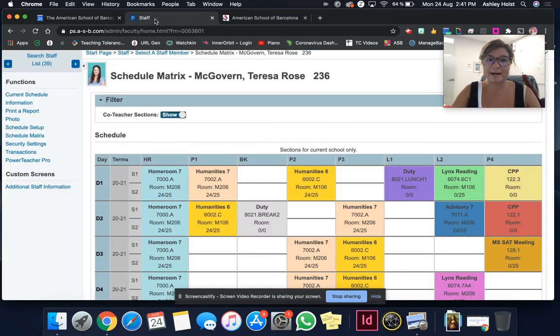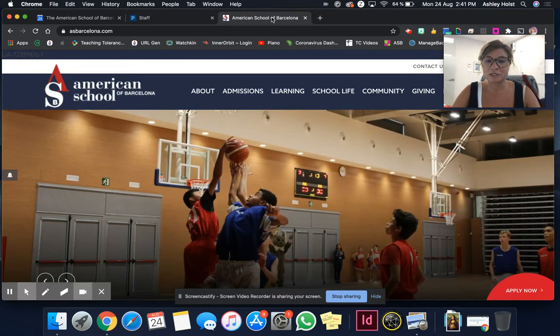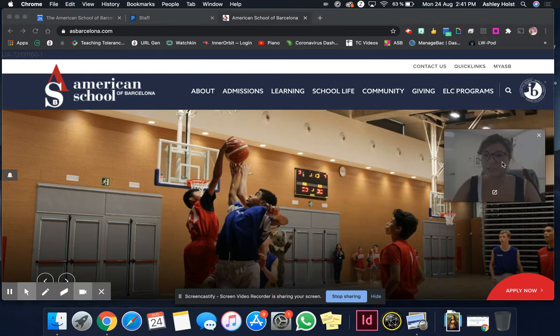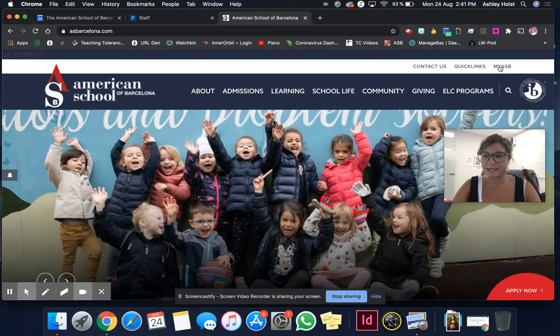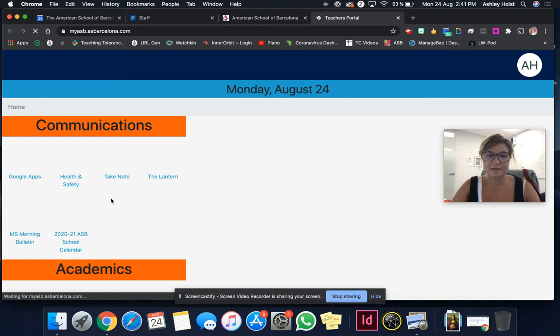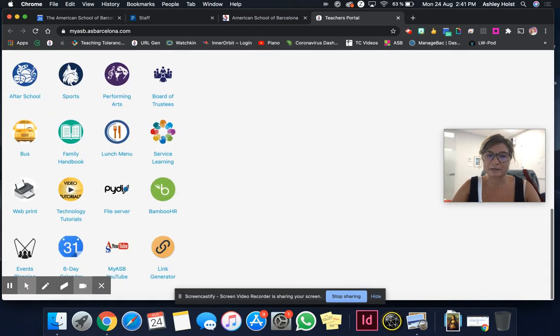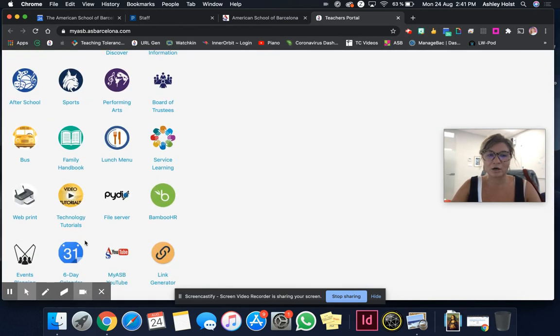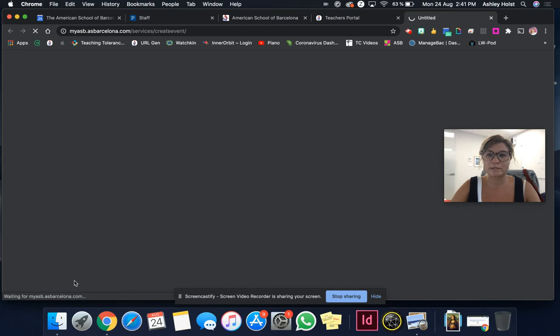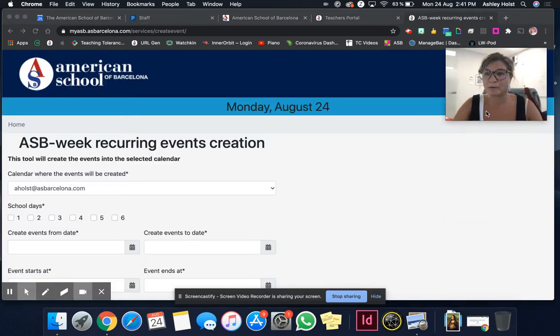The other tab you want to have open is your schedule from PowerSchool. I'm using Tessa's here. Thank you, Tessa. And then you'll need to open My ASB. So I'm simply going to navigate to My ASB here on the right-hand side. On the very bottom, we have our great tool made by Fidel that is called our 6-day calendar creator. As long as I click on that, it's going to open up the program that has been made in order to do repeated events.